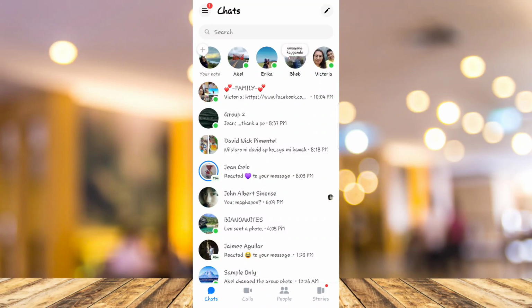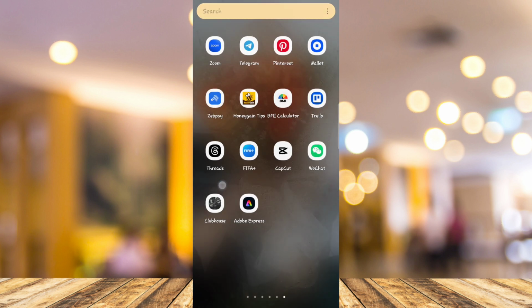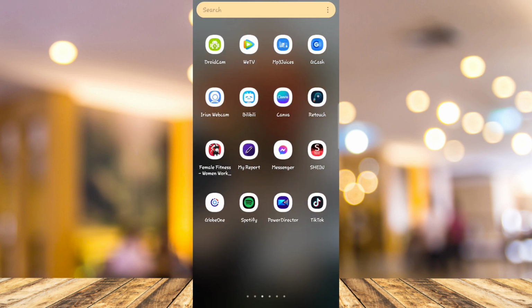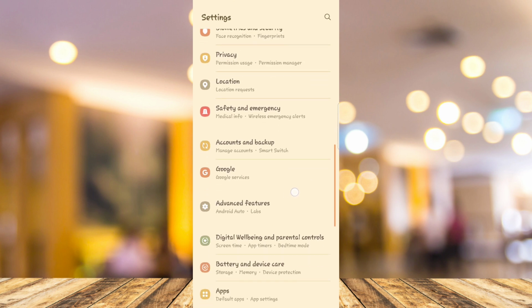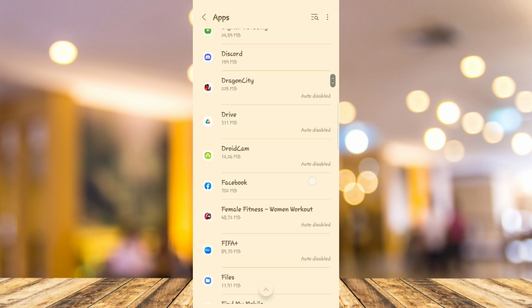In this video, we're going to show you how to fix Messenger notes not showing. So first of all, if your Messenger didn't show you this Messenger note, all you need to do is go to your phone settings. And here, just scroll down, then tap on Apps, and then find the Messenger app.